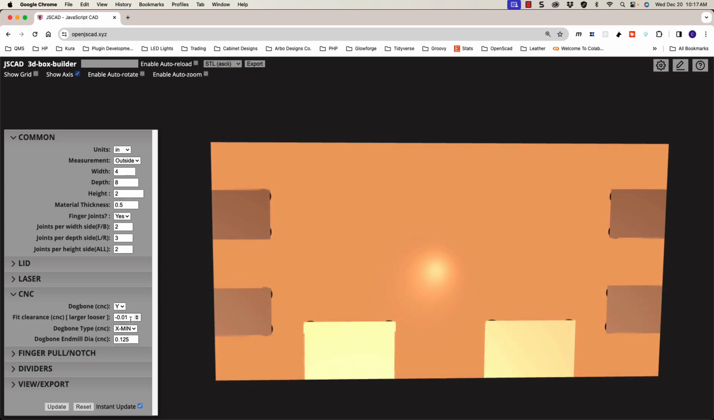If you have an issue as machines get older, where you have hysteresis or some sort of mechanical wear or sloppiness, you can control some of the fit of the finger joints using this parameter here.